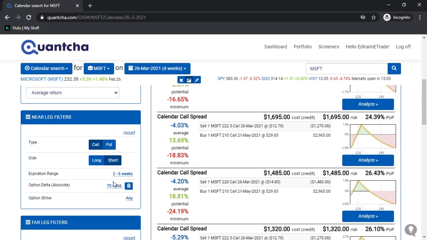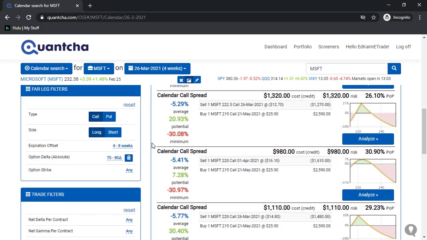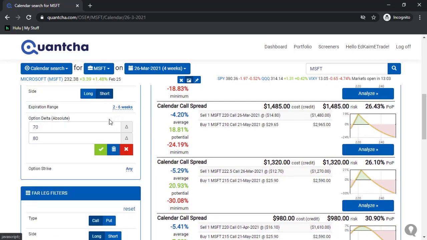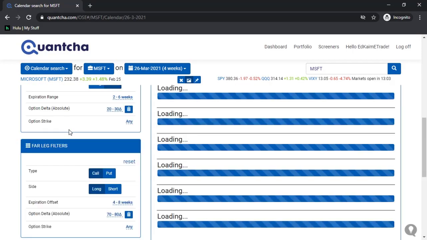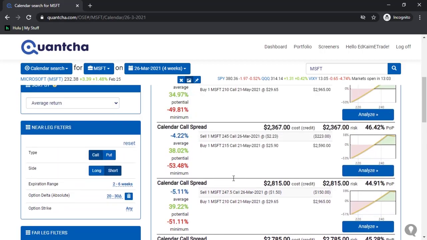Now 70 to 80 delta, this means it's going to be in the money. So we're looking at, as you can see, these strike prices are well below the current price. And then we're also buying those ones that are further out. We probably would want to switch this and say, maybe instead what we'll do is sell the 20 to 30s, and then buy the 70 to 80, because we're so bullish, we want to find a trade that fits that.